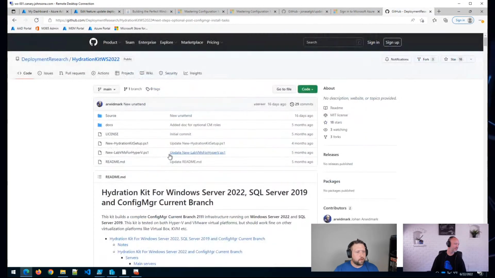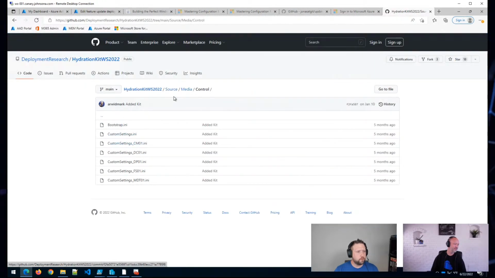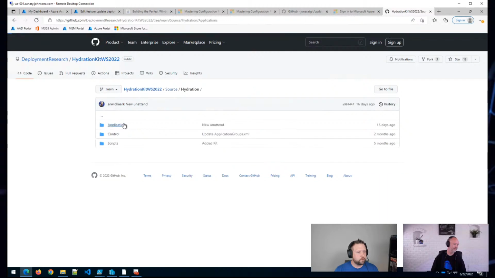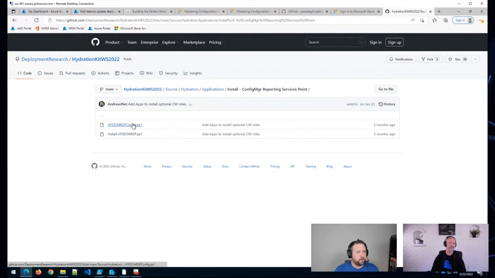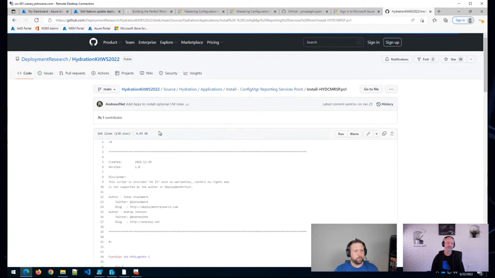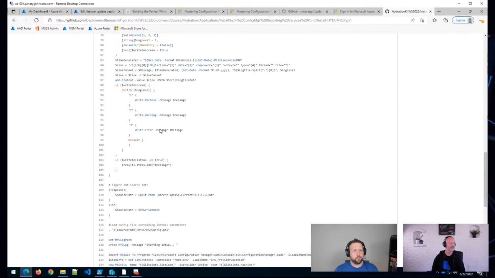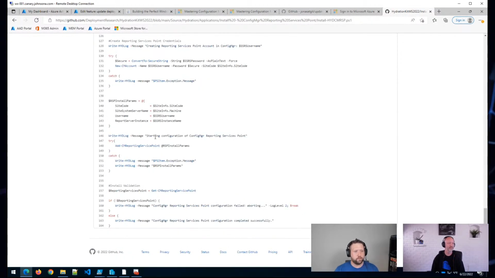We can actually look at a couple of the scripts in here. If we, let's see, source hydration. Here we go. So we can go ahead and look at like the reporting services point application. It simply has a config file that you can actually customize if needed, if you've got a different domain that you've configured for the hydration kit or a different username for SSRS. And then a simple PowerShell script that has some logging in here, and then the actual configuration of that reporting services point.